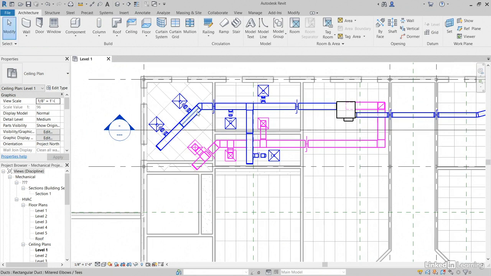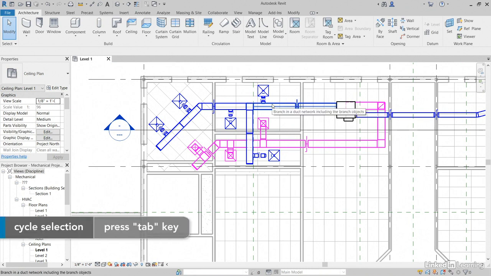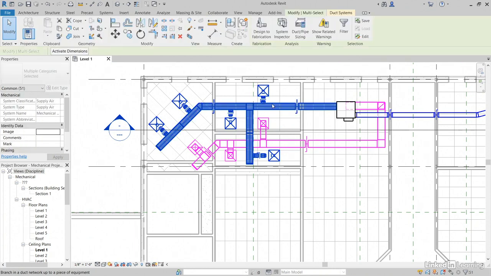Now hover over any one of these pieces of ductwork on your supply. Hit tab again, hit tab again. It's going to select that entire system. Select it. Now let's click on duct pipe sizing right here.